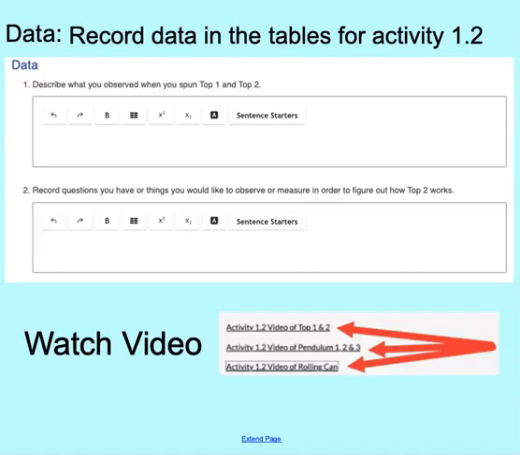So when you answer this, describe what you observe, go beyond just a sentence. Now you can use a sentence starter, but add more to it. Get as much detail as you can. So what does it mean? Describe what you observe. What are you observing? Well, there are videos you're going to watch that are going to help you. Now go into Google Classroom and click on the links to these videos.